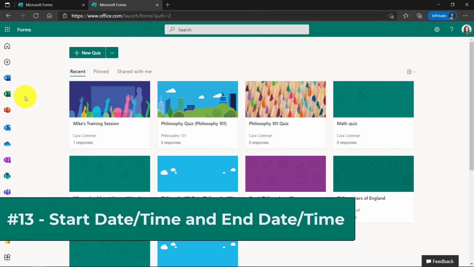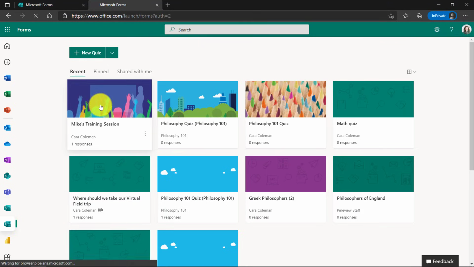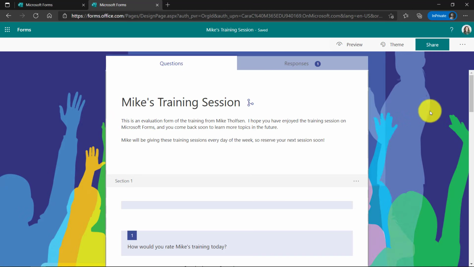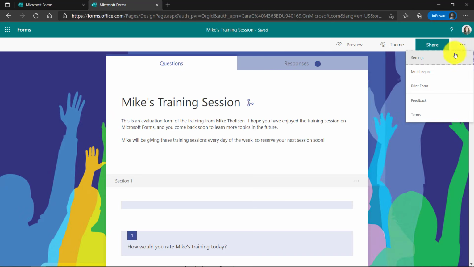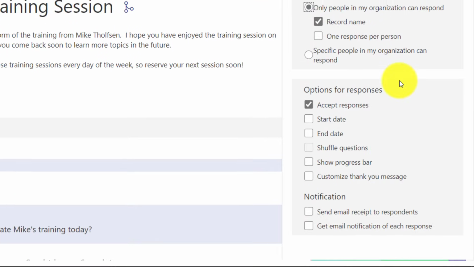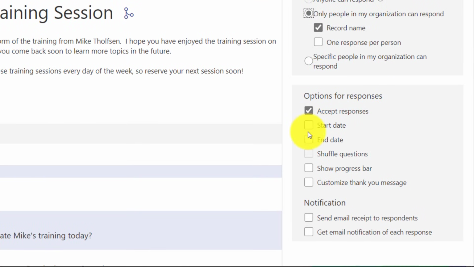The 13th tip is the ability to set start date and time and end date and time. I'm going to go in here to my form and I'm going to open up the menu and again choose Settings. If you scroll down on options for responses, there's start date and end date.